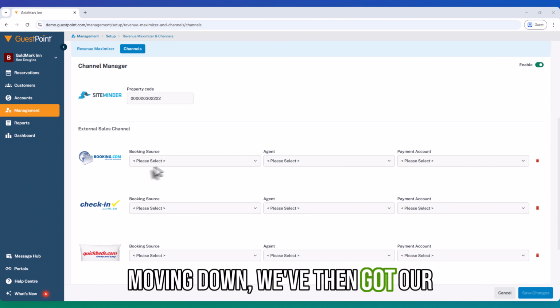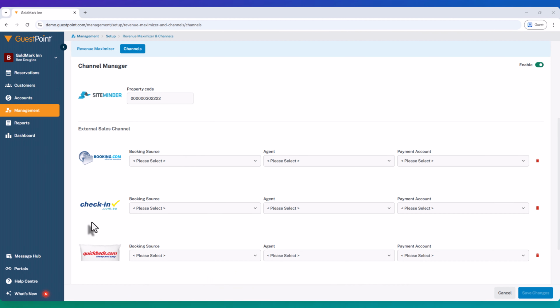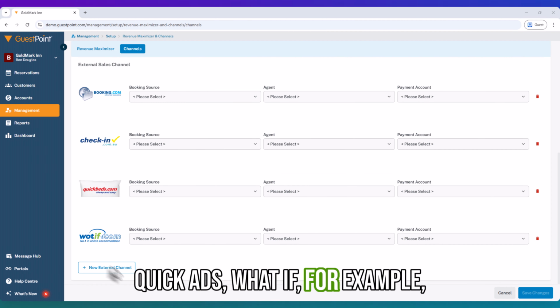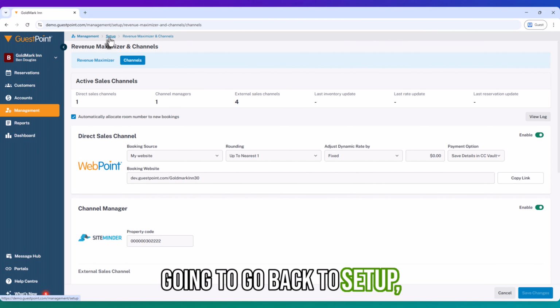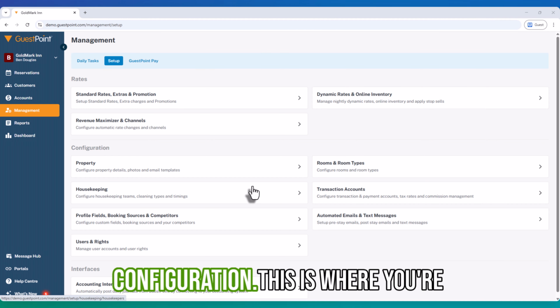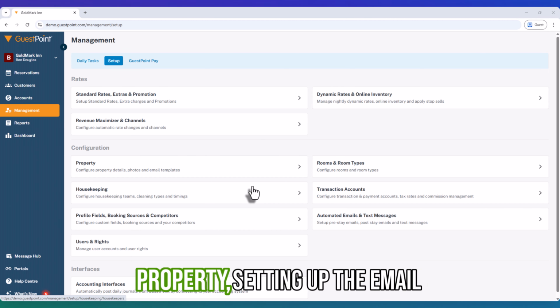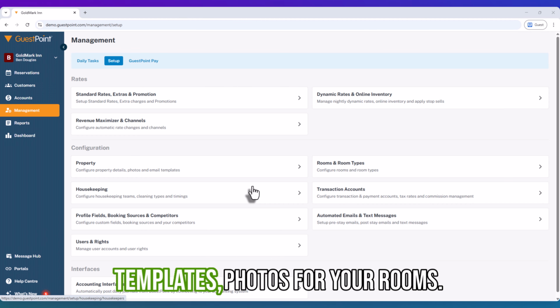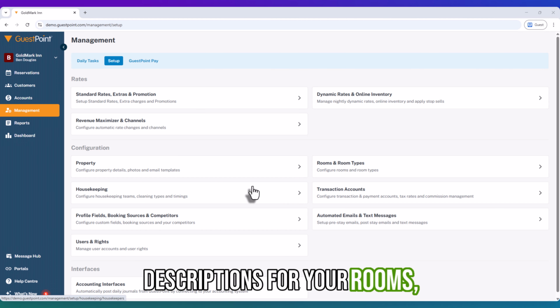Moving down, we've then got our external sales channels. So we've got Booking.com, QuickBeds, What If, for example. We're then going to go back to setup. Moving down the page, we've got configuration. This is where you're setting everything up for your property. Setting up the email templates, photos for your rooms. You're configuring the features and descriptions for your rooms.